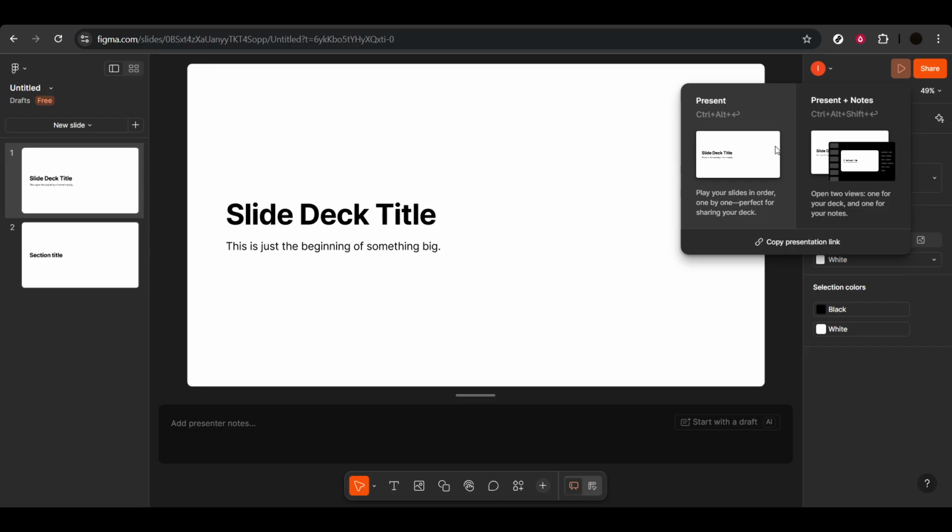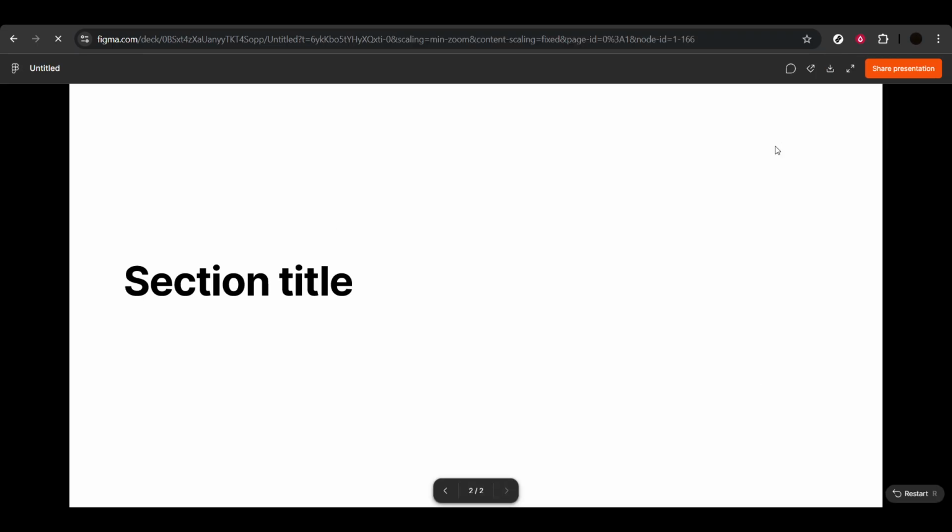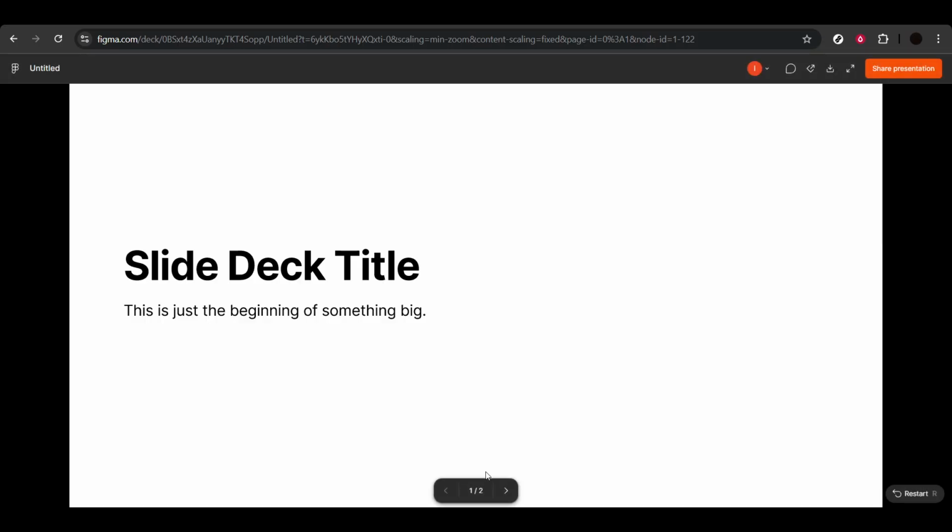Once you pick your option, Figma opens the presentation in a new browser tab. If the new tab doesn't appear, check your browser's pop-up settings and allow Figma. From here, you can navigate with your keyboard. Use the right and left arrows or the spacebar to move forward. Press Escape to exit at any time. For a cleaner look, maximize the window or use your browser's full screen mode.